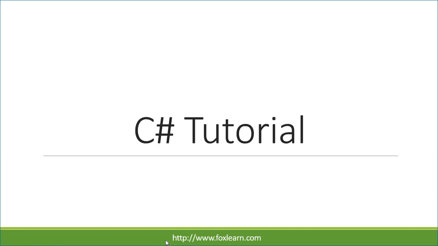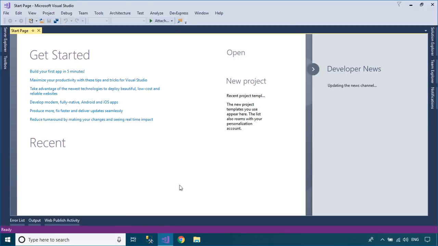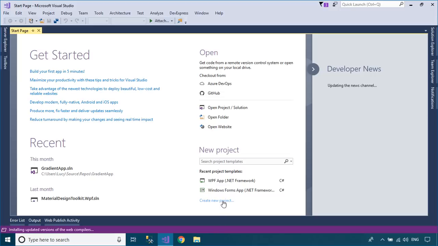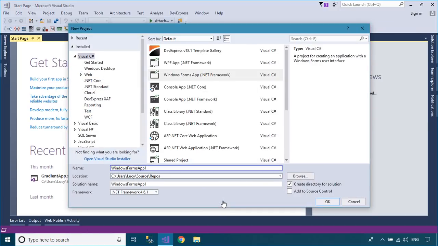Welcome to FoxLearn. In this tutorial, I'll show you how to generate a barcode in C# using the ZXing.Net library.